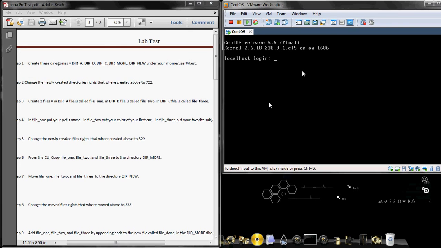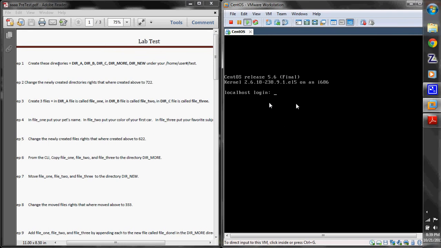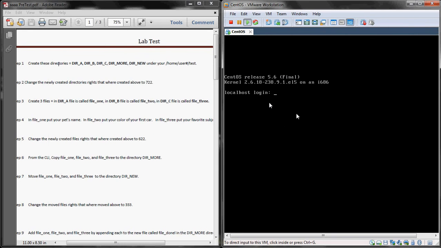Now, mine is going to look a little bit different than yours. Yours will boot into the GUI, or graphical user interface. Mine is booting straight into the CLI because I had a corrupt install on my GUI. So I will be doing everything from this black screen right here. It's a little bit harder. You really have to know what you're doing if you're going straight through the CLI.